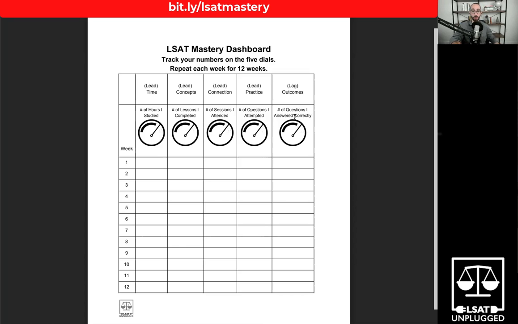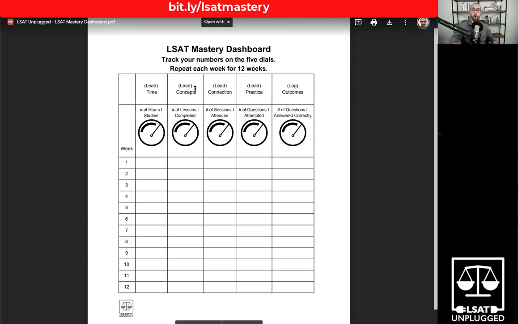Outcomes like number of questions you answer correctly, you will obviously try to control that and maximize that number, but there's some ambiguity around how exactly that might play out. Some weeks will be more, some weeks will be less in terms of correct answers. If you try hard questions, you'll get a larger percentage wrong than if you try easy ones on average. So this is a way to keep you focused on the lead over the lag.